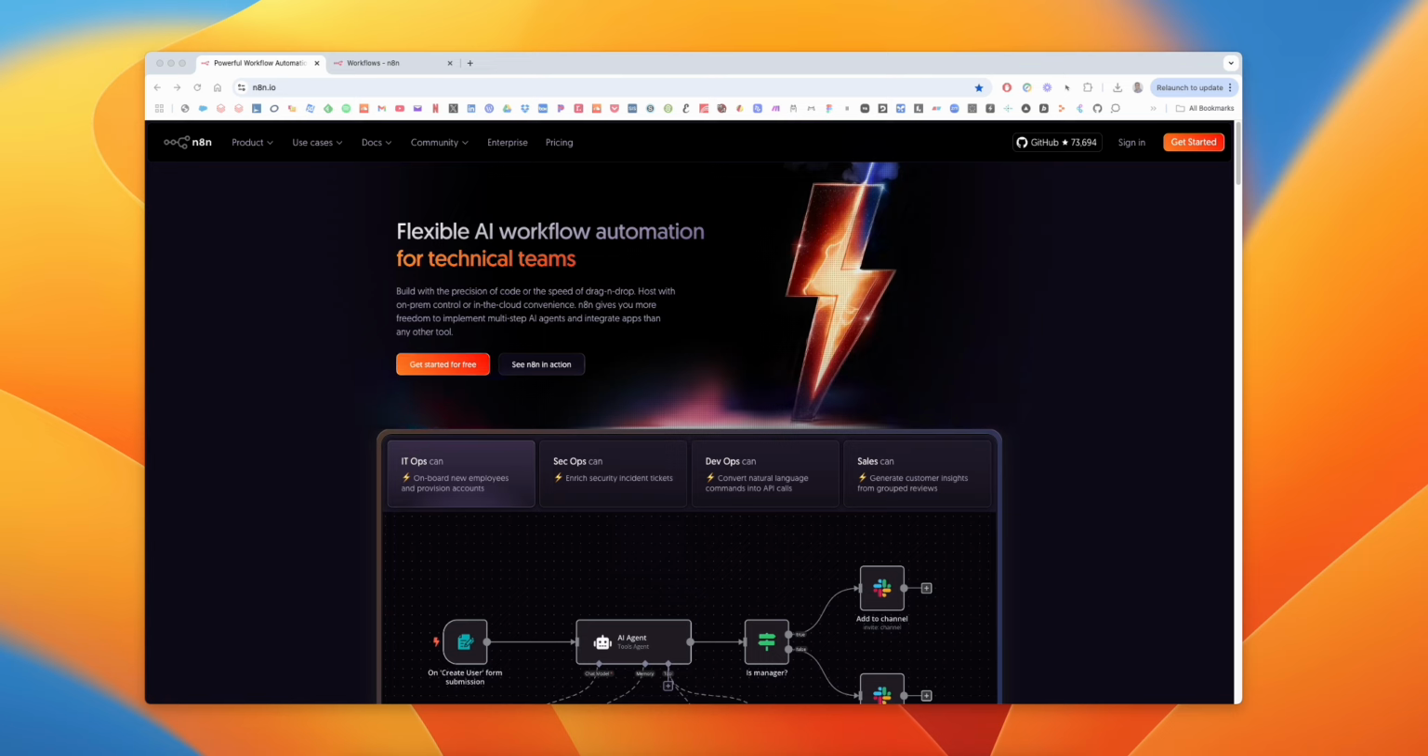N8N provides us an ability to integrate various services, various apps into a single workflow, and they could be called as and when required. N8N also provides us with AI agents capability so that we could call and use AI in our workflows as well. N8N is a self-hosted option as well as they provide their own service.